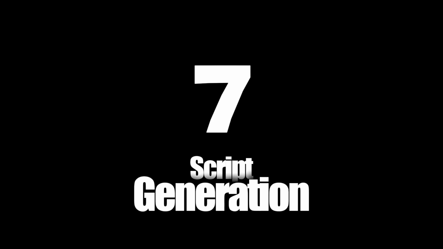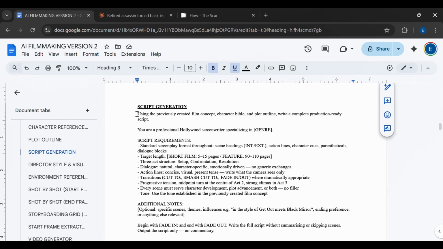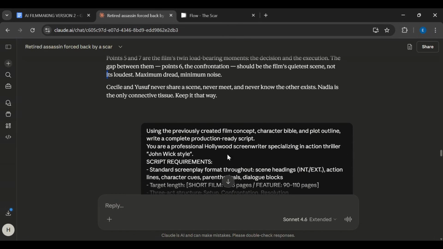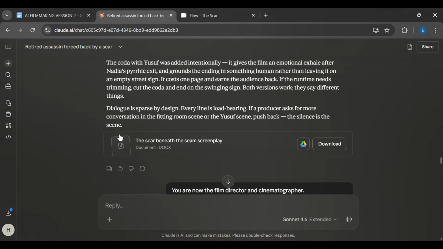Now we move into script generation. This is where things get really detailed. Copy the script generation prompt, paste it into Claude, and what Claude will do is combine your film concept, your character Bible, and your plot outline to write a production-ready screenplay. The script will include dialogue, action lines, and everything else a proper screenplay needs.